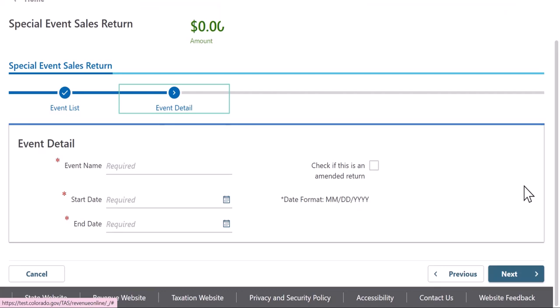jurisdiction. If you do not know that information for the event, you can find this information using the Geographic Information System, or GIS. You can search by the complete and correct address for the event's location, and the GIS will list the city, county, and location or jurisdiction code, and other information.